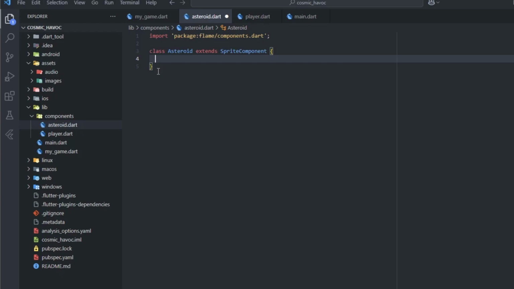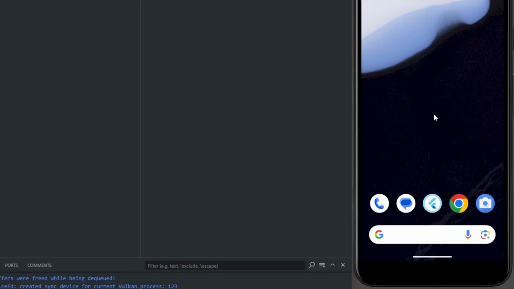Alright, so what we'll do with the asteroids is we'll continuously spawn them a bit above the top edge of the screen with a random X position somewhere across the width of the screen, and we'll make them move down the screen. If they reach the bottom of the screen without getting destroyed by the player, we'll remove them from the game.